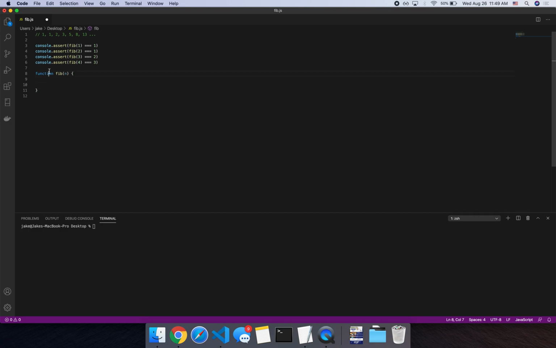Our function takes an n, and we're going to return the actual value at that index. A more brute force solution would be to keep an array of values of all the numbers in the sequence that we've seen so far. So we'd say while values.length is less than n, values.push, and we should probably keep a counter here.